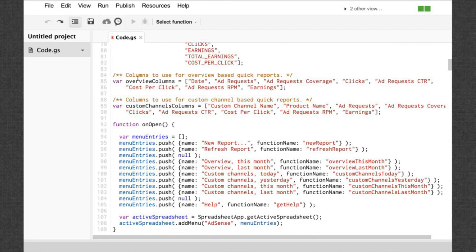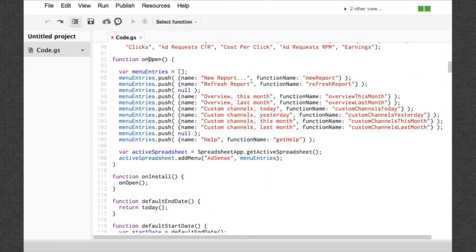And then just here I have the lists of dimensions and metrics which are used for the overview reports, which you saw on the menu. And then second, I use one of the special functions that's available in Apps Script, on open. So essentially this method runs immediately as soon as you open the spreadsheet. That's a trigger in Apps Script parlance. Yep. So this creates the magical AdSense menu, which you saw earlier.